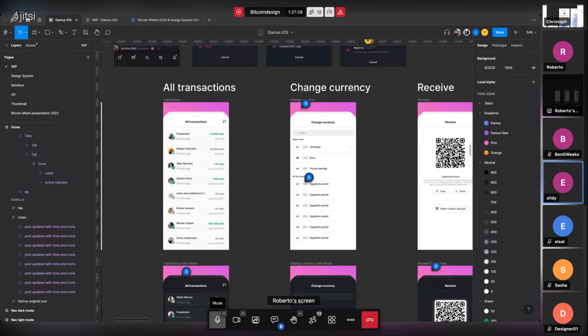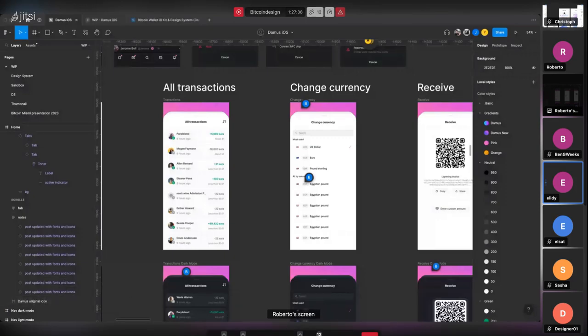Also, Rob, Sasha, Ben, Elsa, do you have any specific thoughts on components that would be useful to you that could speed up your process? Like reusable components?